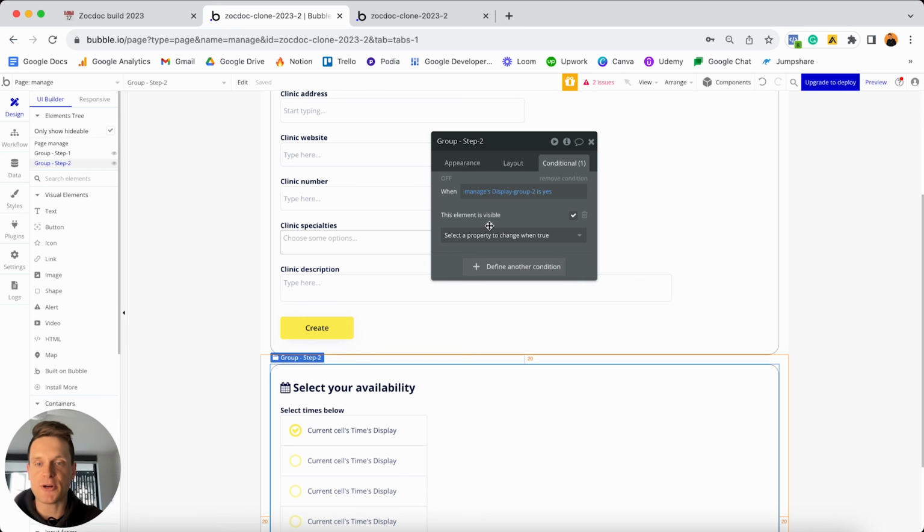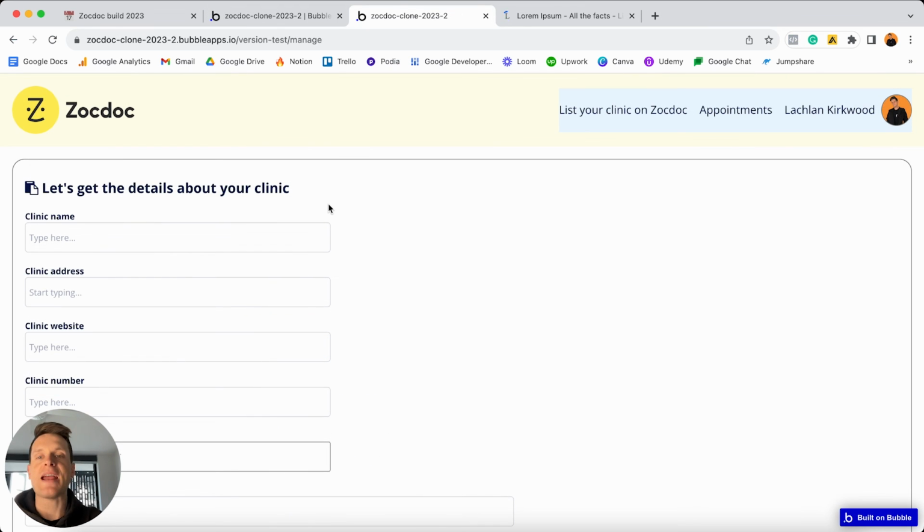And look, after building that out, that is the very last thing we need to create within this whole experience today. So what I'd love to do is just run a quick demo of how this whole feature is going to look. So that way you can see all of our hard work come to life. Over in a preview of my application, I'm currently logged in as my Lachlan Kirkwood account, and I'm going to create my first clinic here.